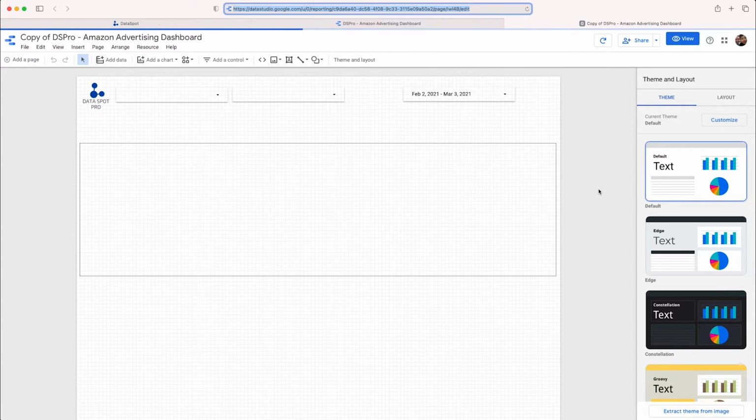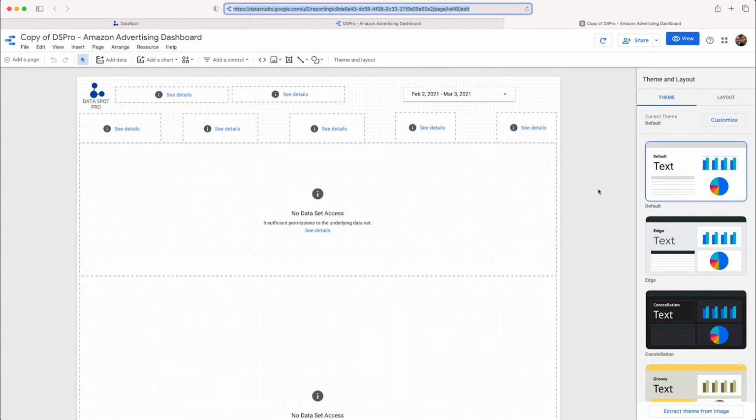And when this first loads up, you're going to see that there's not going to be any data in here. It's just going to say see details everywhere and that there's no data set access. This just means that you need to connect it to your own data warehouse. To do that, it's pretty easy.